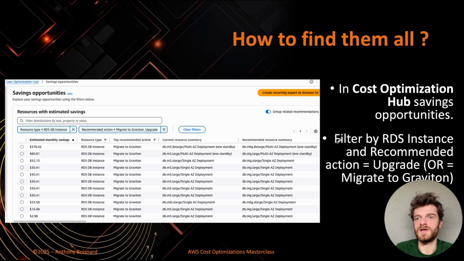To find them all, you can use the Cost Optimization Hub, and if you sort and filter by resource type equals to RDS DB instance, and recommended action equals to migrate to Graviton and upgrade, you can see here your estimated monthly savings. And you can see the current resource summary and the recommended resource summary.